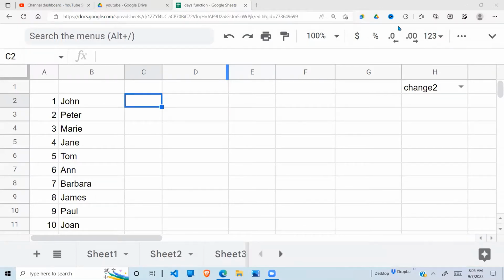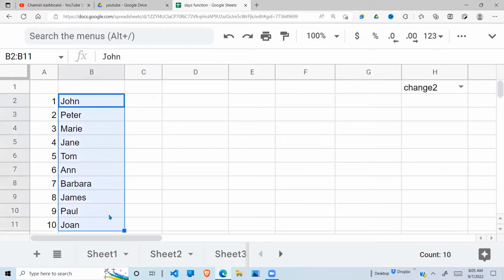Today I'm going to look at randomly selecting a name from a list. I have a list of names here, John to Joan, from number 1 to number 10, and I want to randomly select a name from this list. I'm going to use two approaches. There's one approach which is common, which you can find online, but I decided to be different and use another approach, as we are going to see.